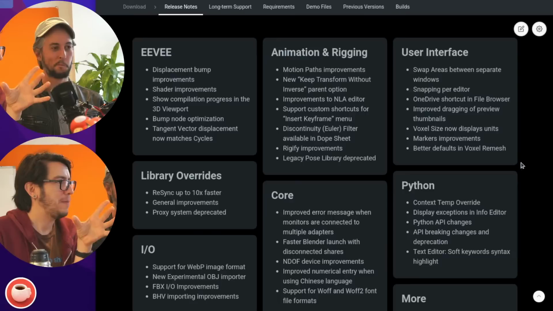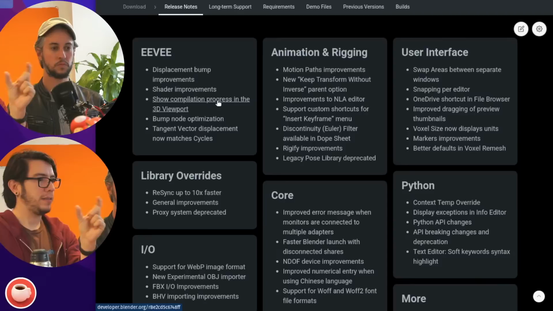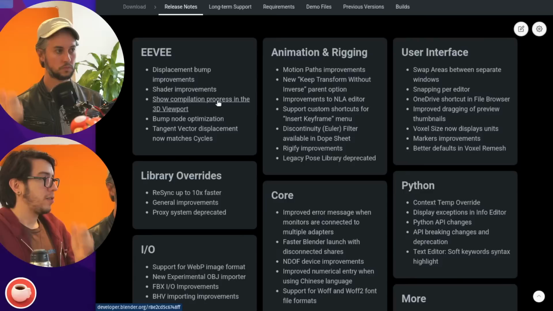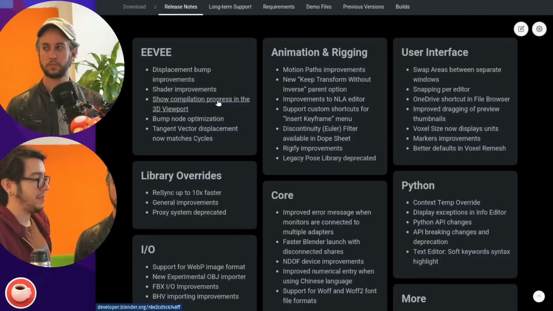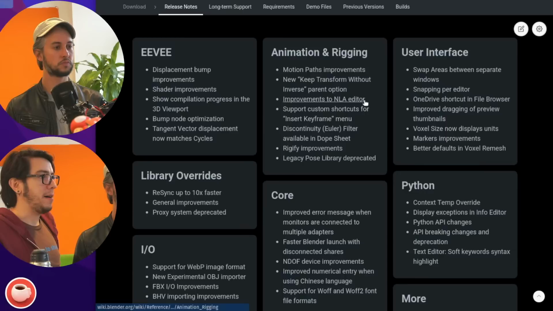Right, so Eevee has a whole lot of changes under the hood: shader improvements, performance, and the compilation progress is now shown in the same place as in Cycles, in the top left corner. It's a whole bunch of changes in preparation for Eevee Next in the future, Eevee 2.0. In animation and rigging, there are also a bunch of improvements in the NLA, the graph editor, and the dope sheet. The pose library has been deprecated. That is a big, long time coming.